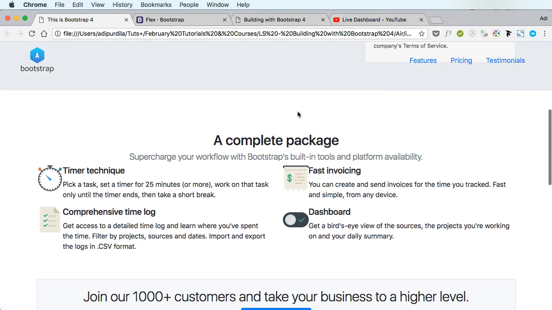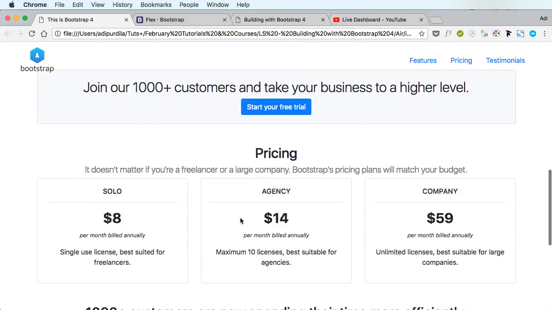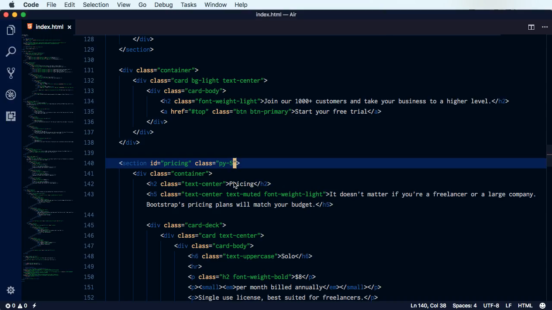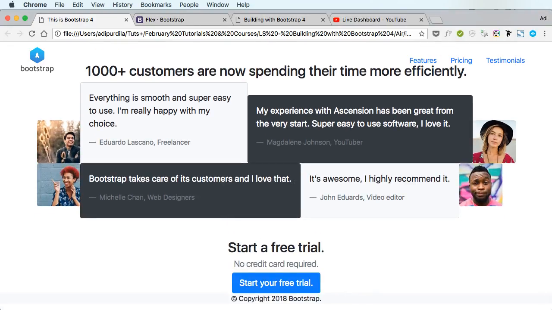Let's take a look. Yeah, so that added extra spacing in between these two elements, and also in between the features and this CTA. It did the same thing for pricing, and I think it's safe to do the same thing for the testimonials. Yep, that looks about right.